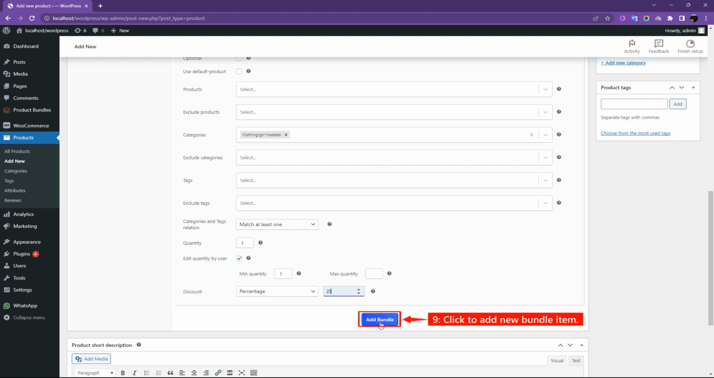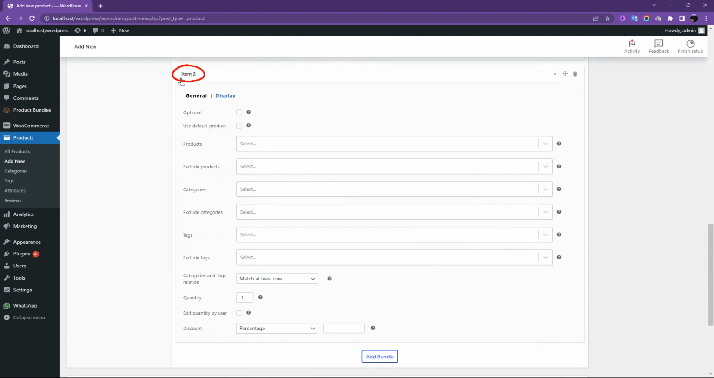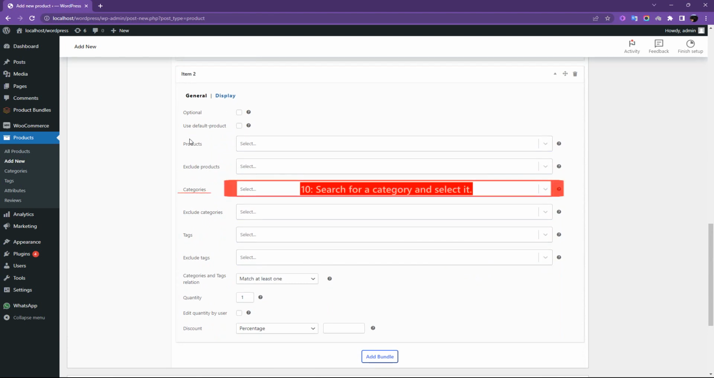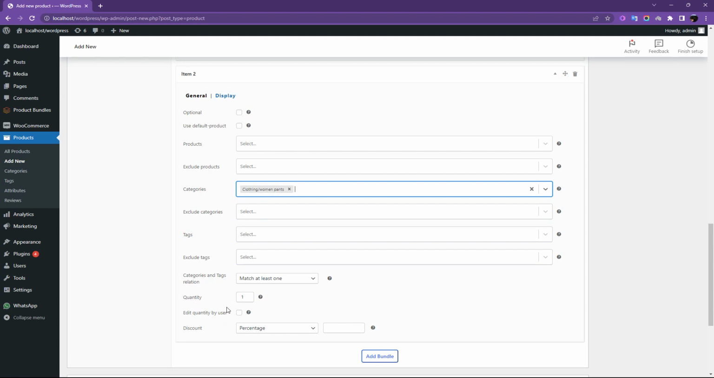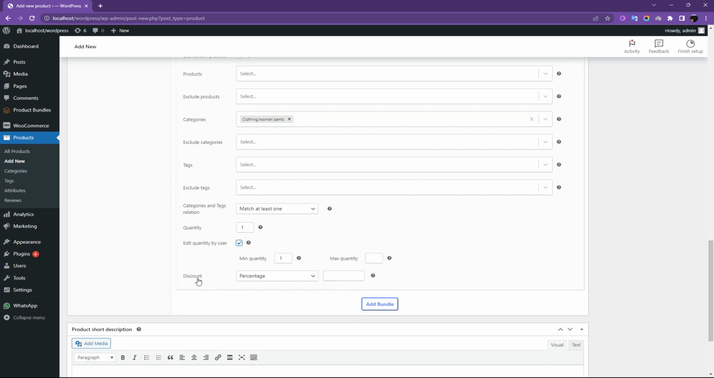If you would like to add more bundle items, then you can repeat previous step instructions. We repeated the rule and added item 2 for the pants category. Also, we will set a 15% discount on the pants category.